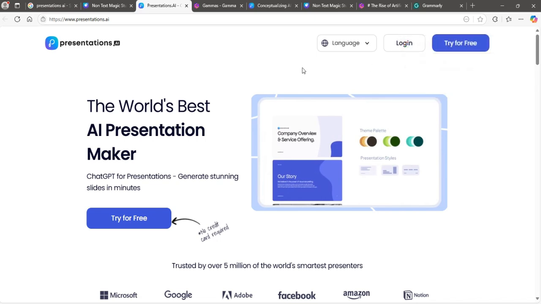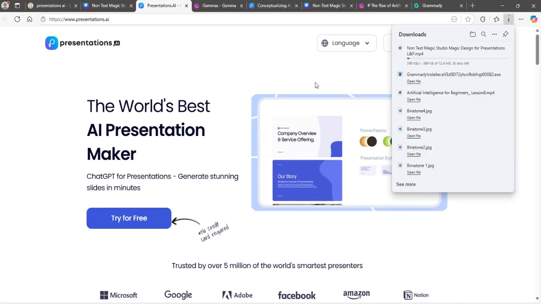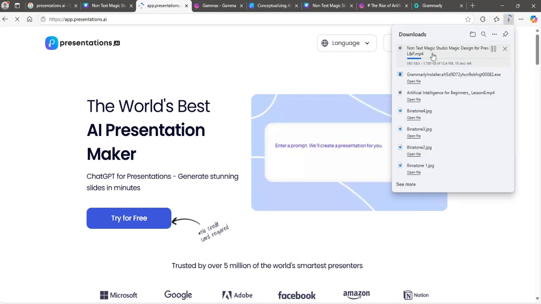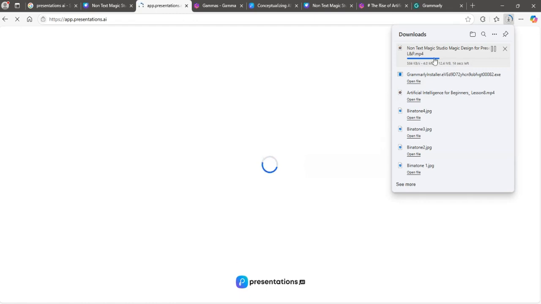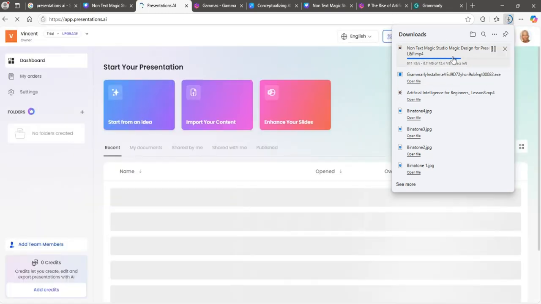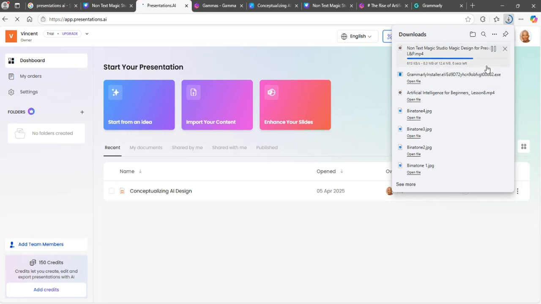If I sign up with this, it can now tell me to, now it's downloading that of the one we use now, Canva. We'll come back to play it. I think it's a bit faster from this point of view. We have opened Presentation AI, but let's see how this one will play.